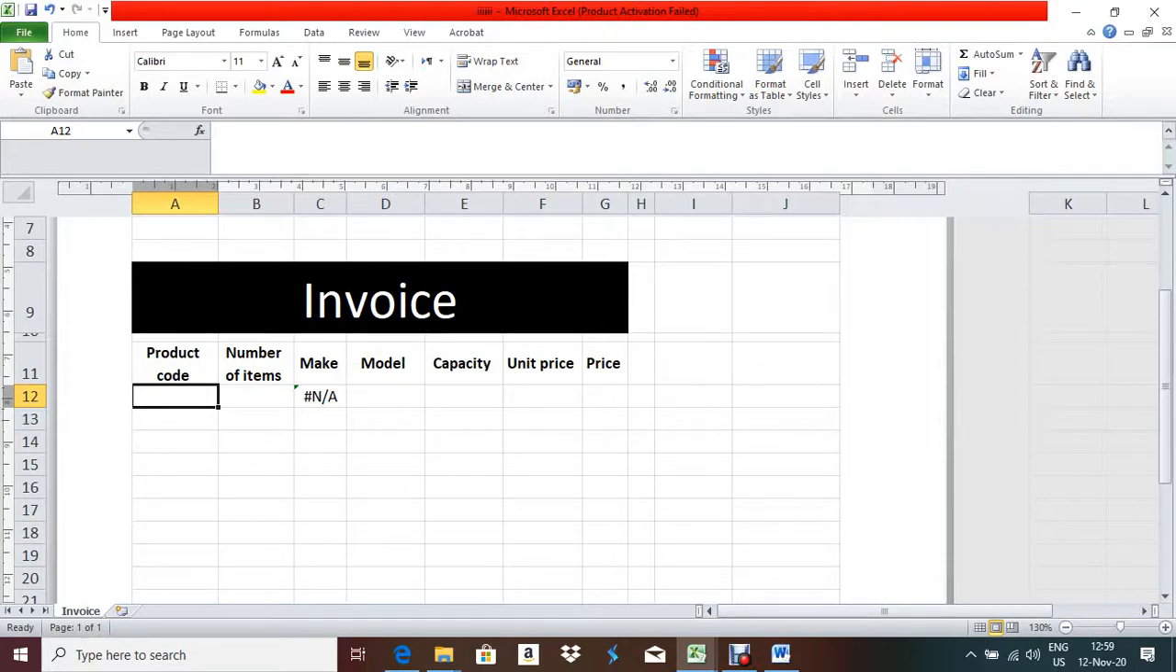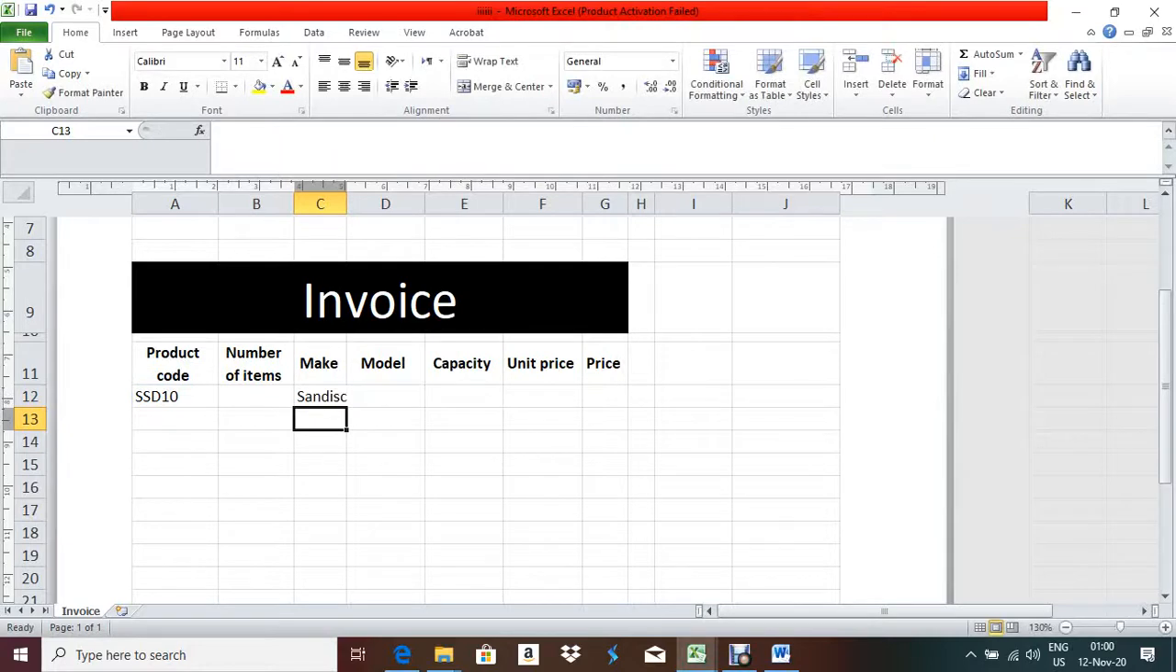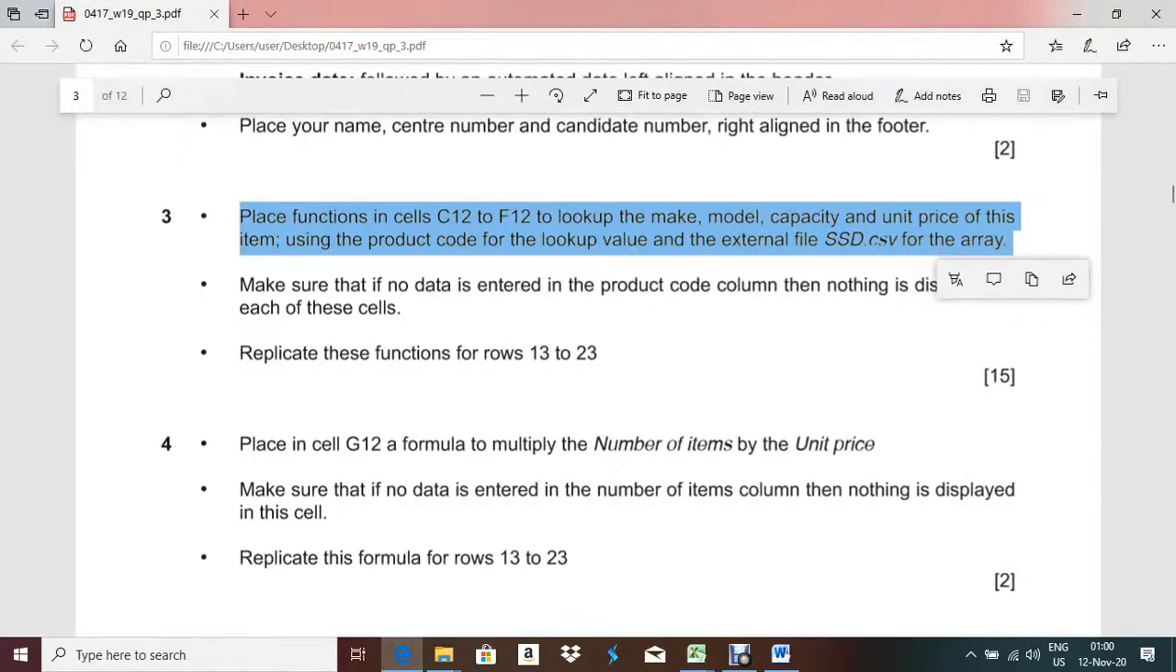To omit the error, what I did was write an IF function before VLOOKUP. If A12 is not equal to empty, comma, then VLOOKUP, the true statement will be this one. Otherwise, if it is empty, it will show you an empty space. Close the bracket. How did I represent the empty space? By giving inverted comma start, inverted comma close, right? Done. Okay, now same process, you have to write the formula for model, capacity and unit price.